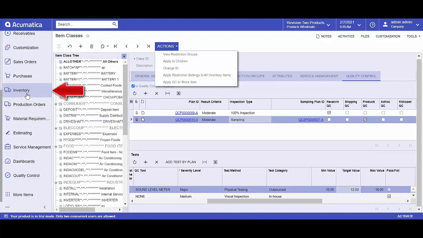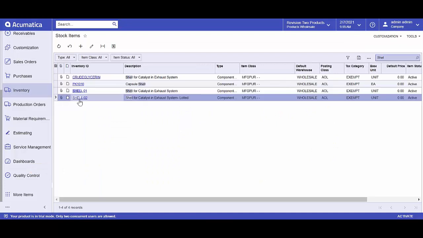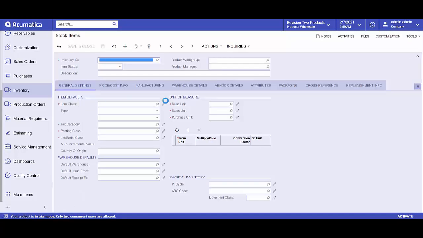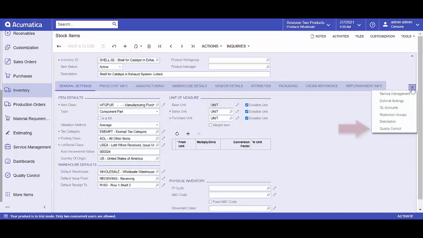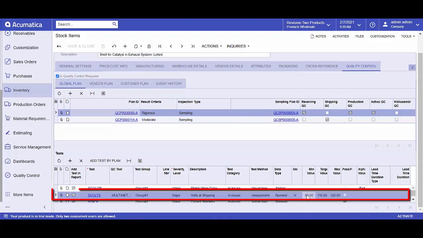Now let's go back into inventory. Let's look at a specific stock item. We're going to look at the shell. Again, there's a screen that indicates we have a quality control tab. We have global test plans, same as we went through at the item class level. We take a plan, what's going to be the result criteria, how are we going to inspect it, what is going to be the sampling if we needed one, and then we identify when that plan is going to be used. Again, this could have been copied in from a generic setting, and I'm going to indicate that I'm going to override this particular test for this particular item.